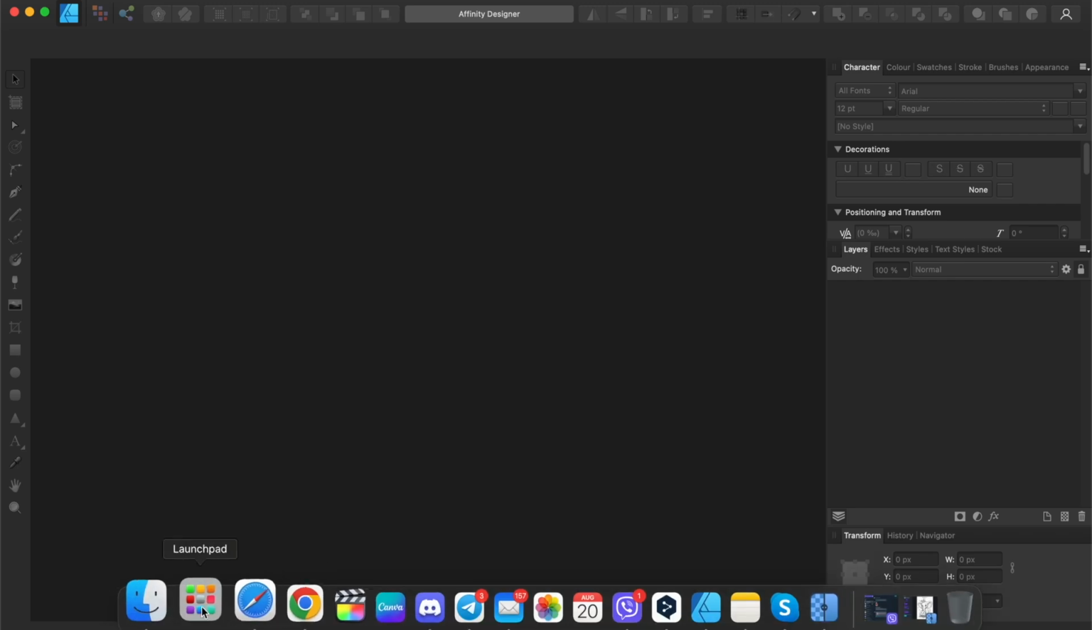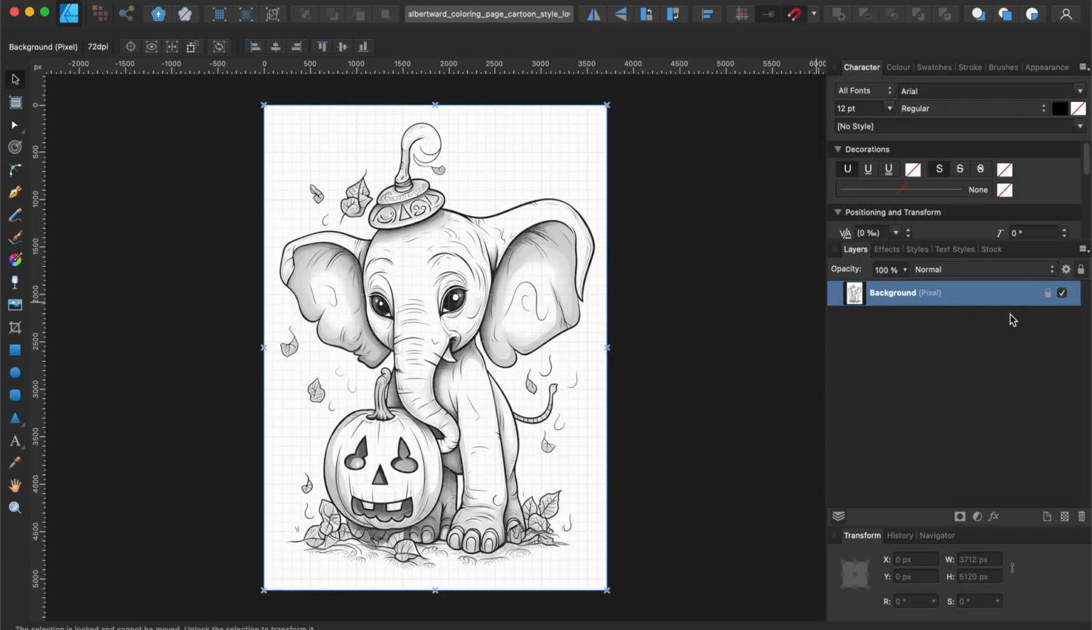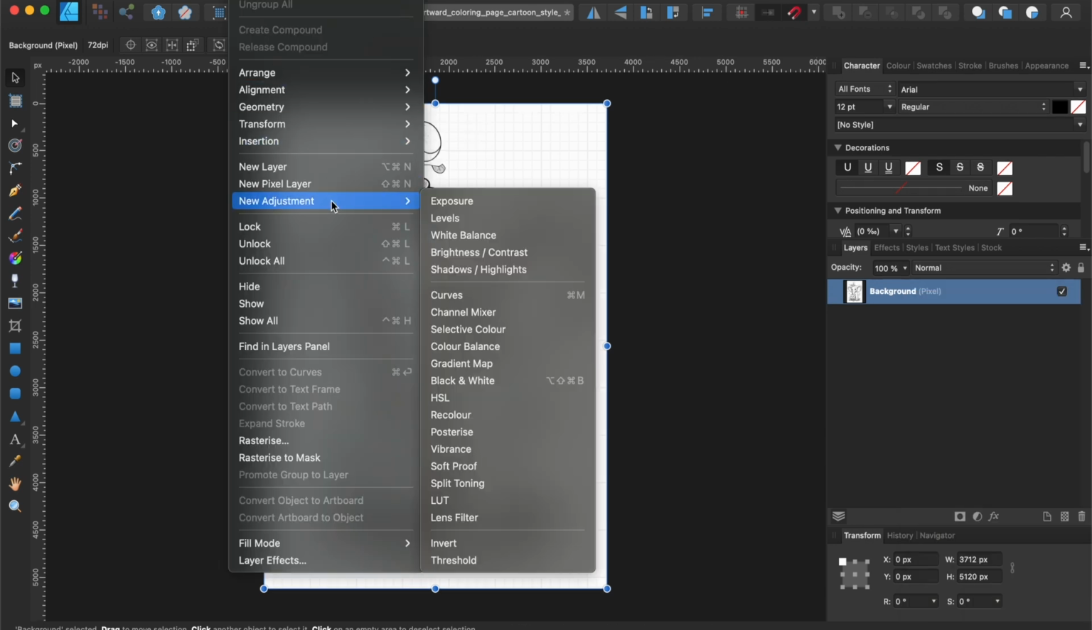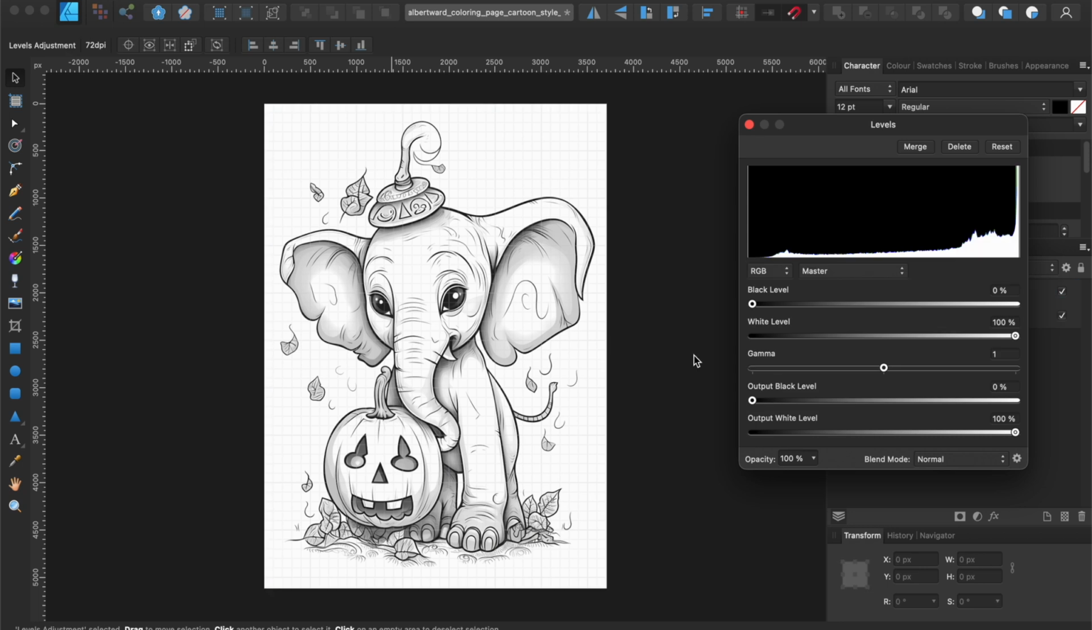So let's drag and drop our picture. Now we need to click unlock and don't forget to rasterize the picture. Now you need to click layer, new adjustment and levels. And let's check. There's a black level and a white level. Just play around and you will figure out what you need to do. Here's the white one and the black one.